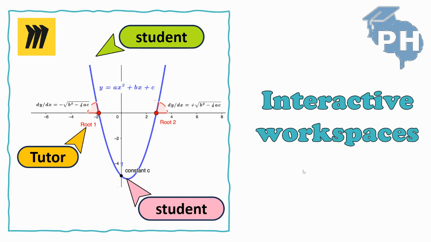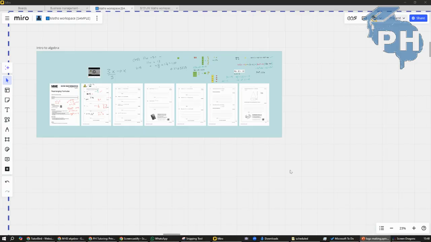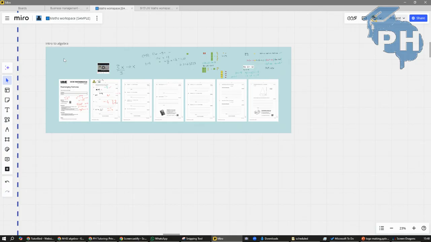Okay, so I want to just introduce the interactive workspace that I've been using, and it's through this bit of software called Miro. There are many other whiteboards out there, but this is the one that I've been using for a while. I'm used to it. I think it's pretty good.